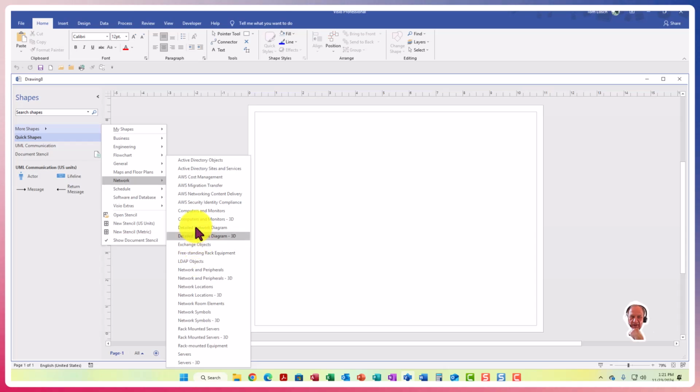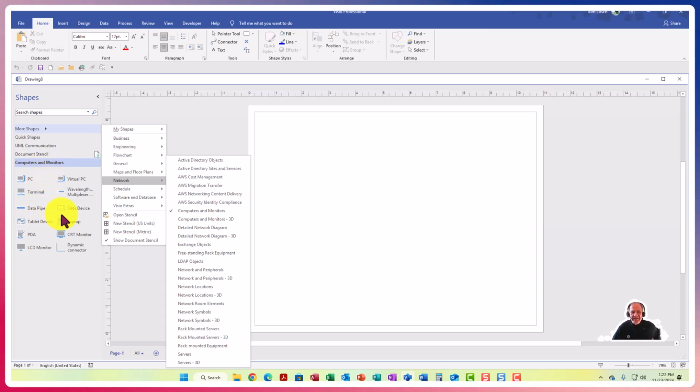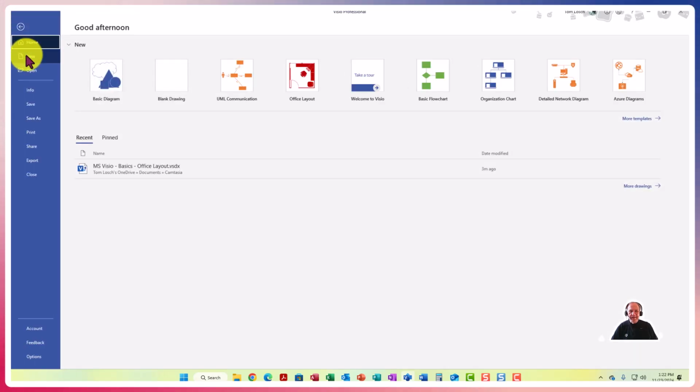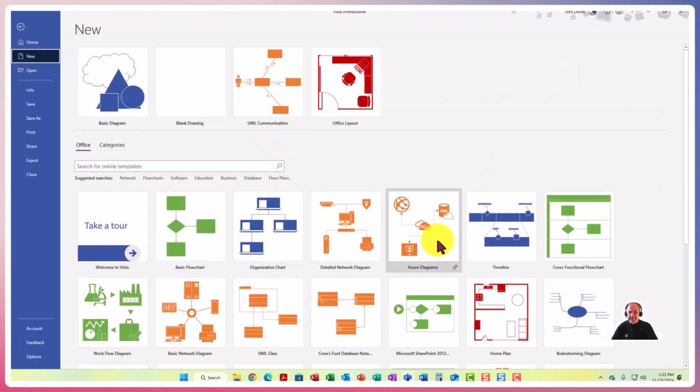For example, I'll choose computers and monitors. Now all of a sudden I see shapes in the computers and monitors stencil that can deal with my main theme of database. So that's what I wanted to leave you with, to let you know that it is very powerful when we work in a variety of different templates that will save us a lot of time and effort to create our end project.